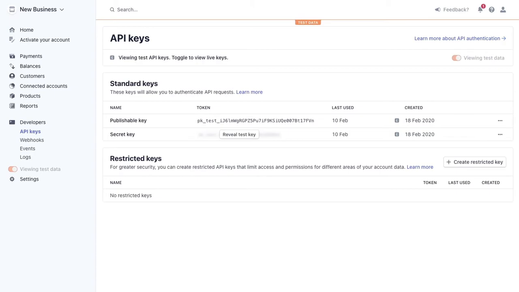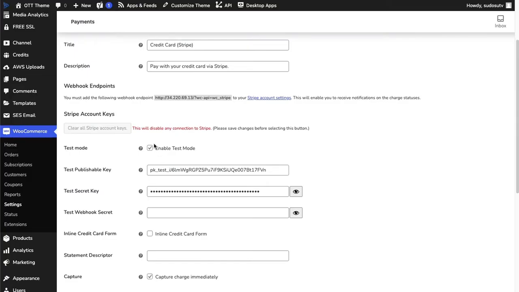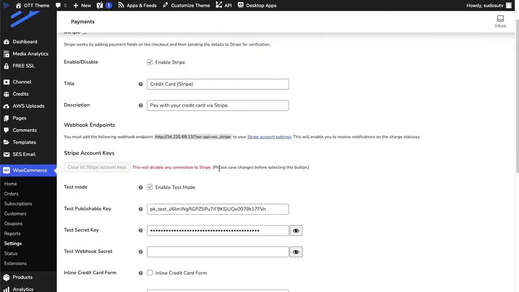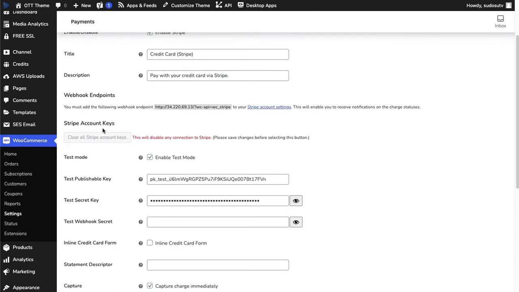And then you can just enter in your API keys here. So take your API keys and paste them in here and enable test mode. This process works exactly the same with production. You just enter your production keys in here and it works exactly the same. Okay, so we've set up and we've connected to Stripe.